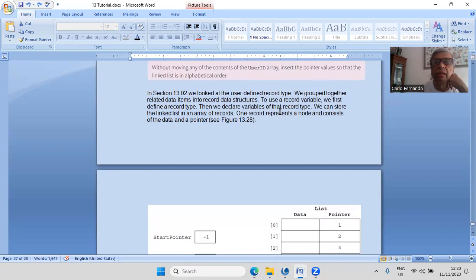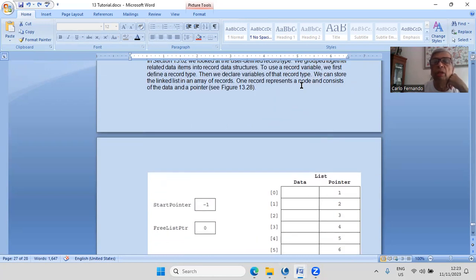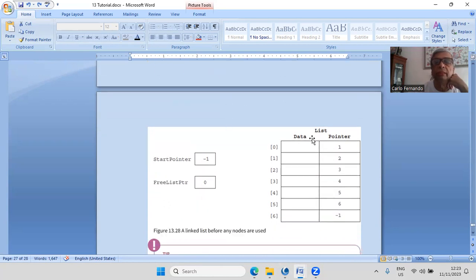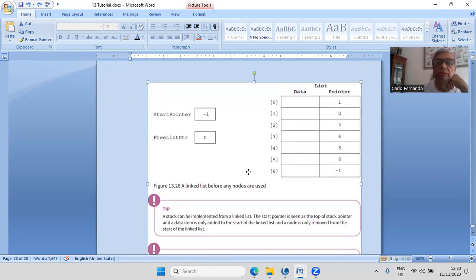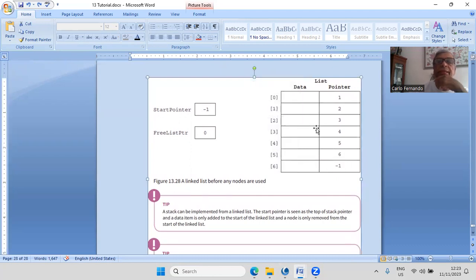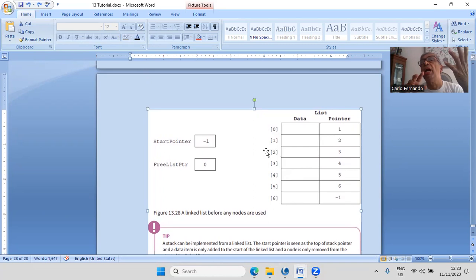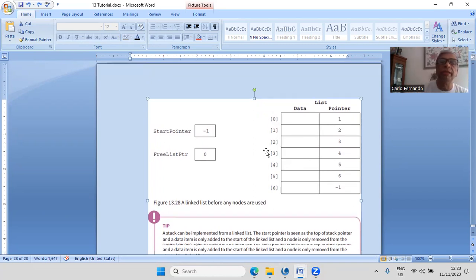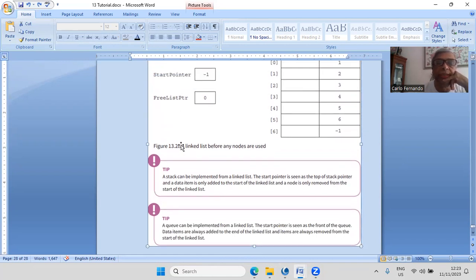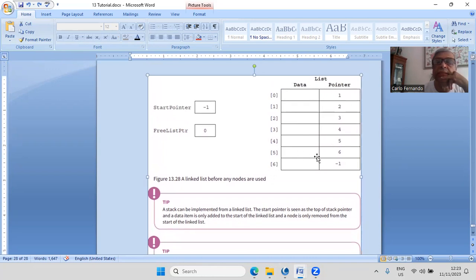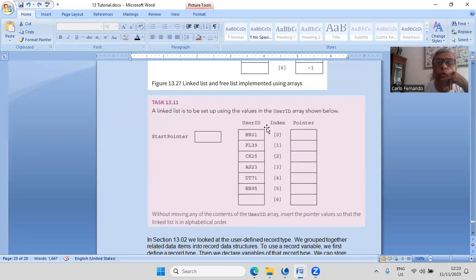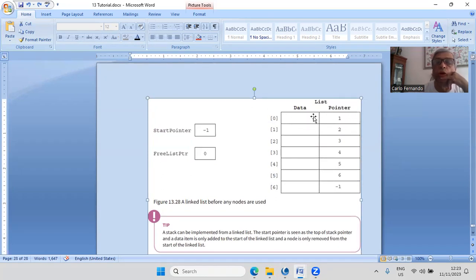Then we can store the linked list in an array of records. One record represents a node. So one node consists of the data and a pointer. So actually there'll be data and the pointer, like a record, 2 fields. Then you can process the way we want it. Only difference here is we are talking about the list array. We are putting this into an array as a record type. Like how we created an array of 100 records for the book type or the person type. Similarly, you can create here also. So a linked list before any nodes are used, in this case, it's like this, a record. Now, earlier we had two arrays, one array here, one array there. But here is one array with both together as a record.